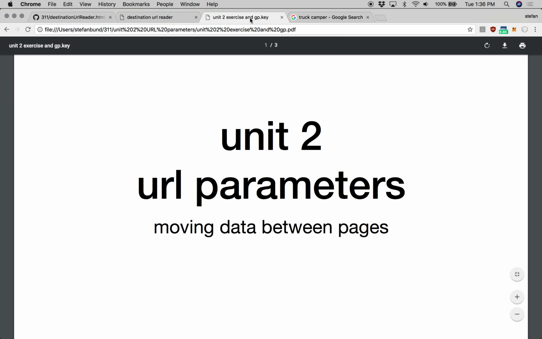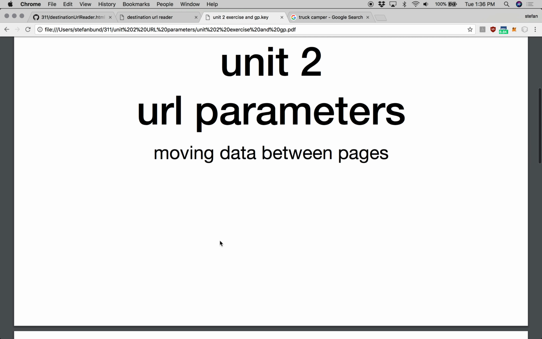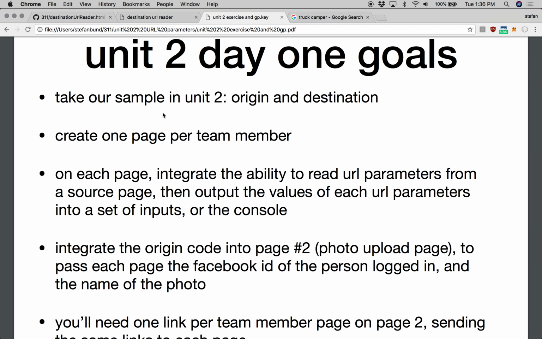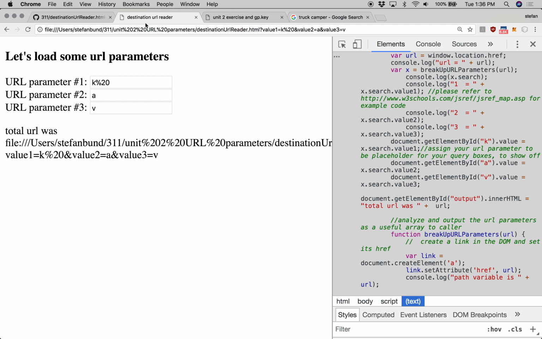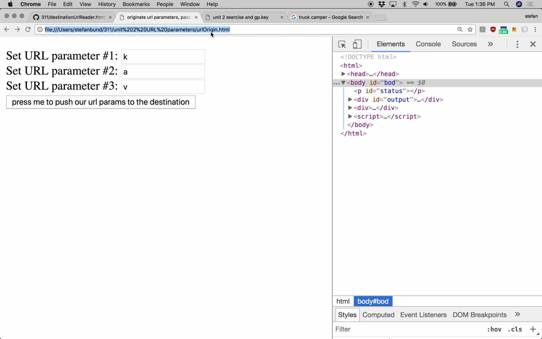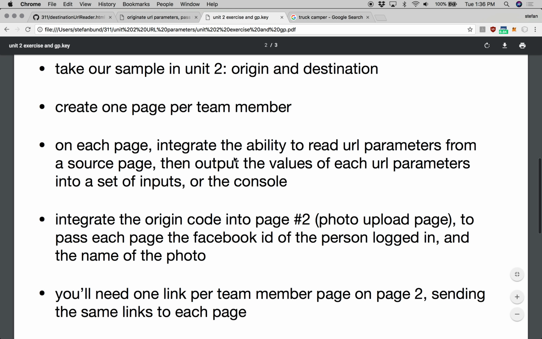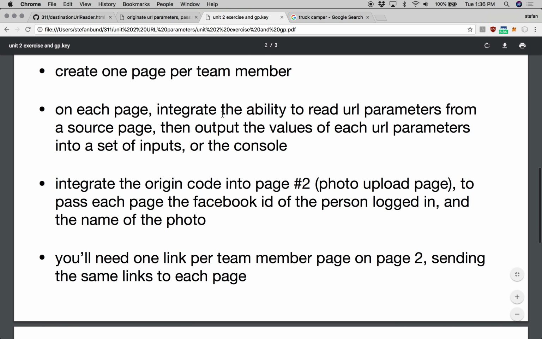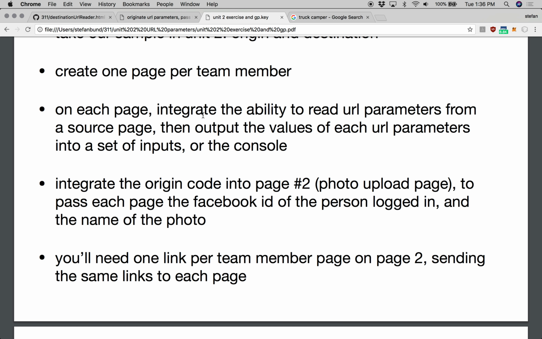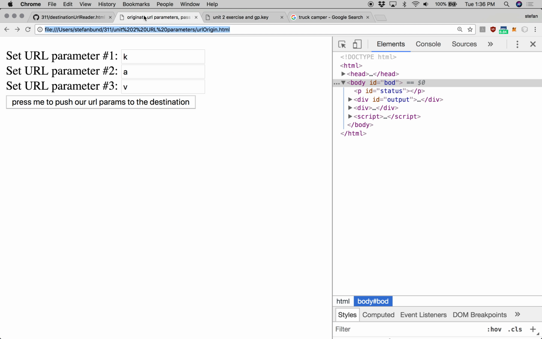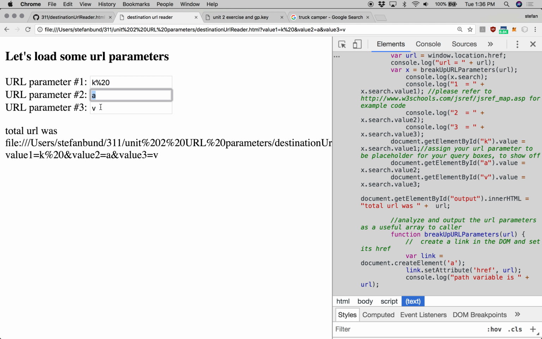So what I want to do, and I want to save time for people to ask some questions, is set up some goals today where you're either working by yourself or in teams to take the origin and destination files. Remember, this is destination, and that's origin. Then I want you to create 1 page per team member. So if you have 4 people, create 1 page per person. And on each page, integrate the ability to read URL parameters from a source page. Then output the values of each URL parameter into a set of inputs or on the console. So take the inputs, move them into these boxes. When you get to the next page, they should show up in these boxes.